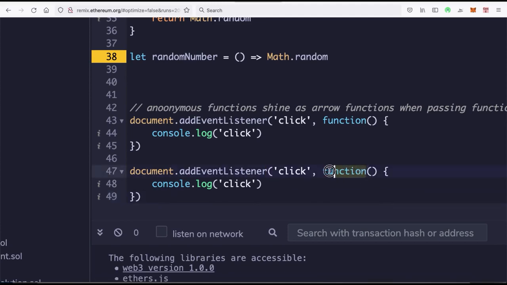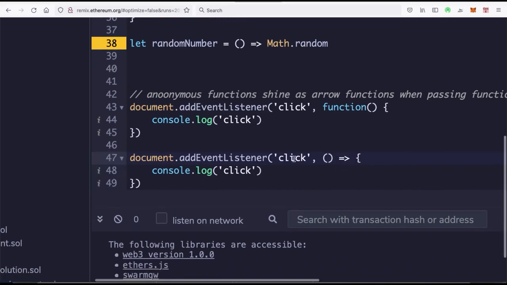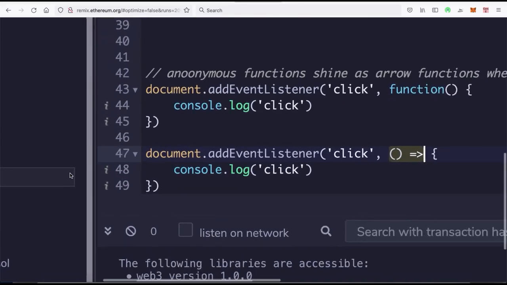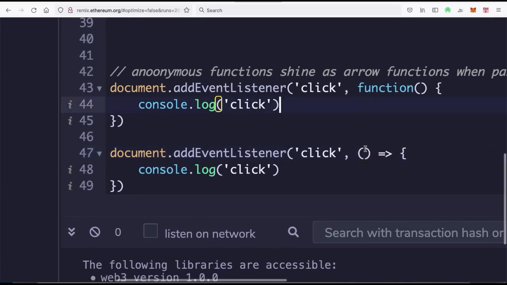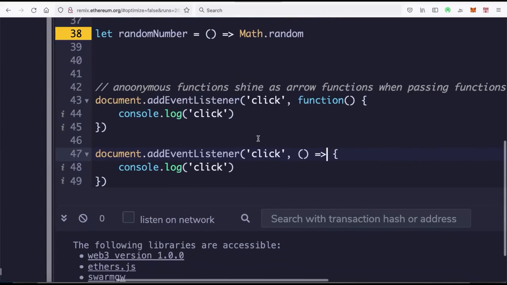Well, we remove the function. We don't have to name it. And just like that, we've got our anonymous function. Just like that, right? And there it is. So we don't have to write this function. We just bring this out. We have the arrows, and we're done. And we have our anonymous function.